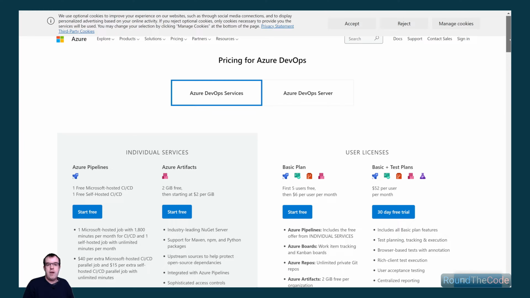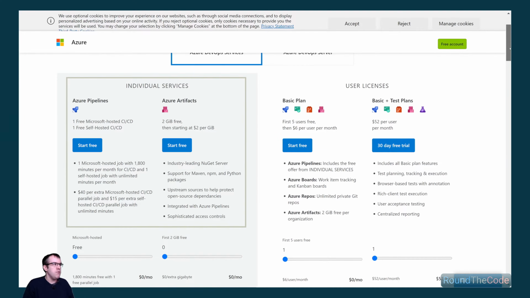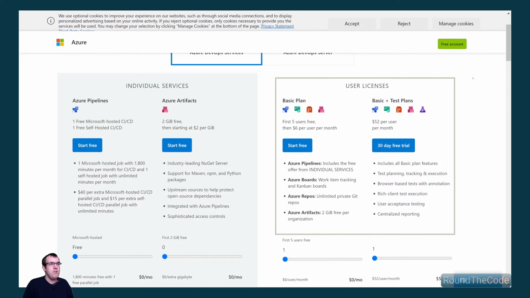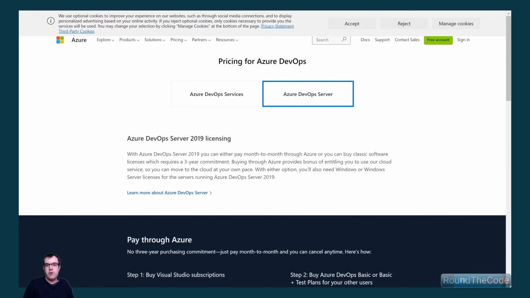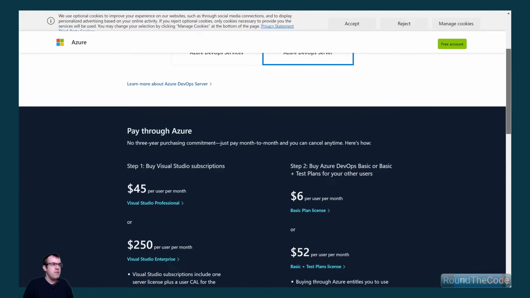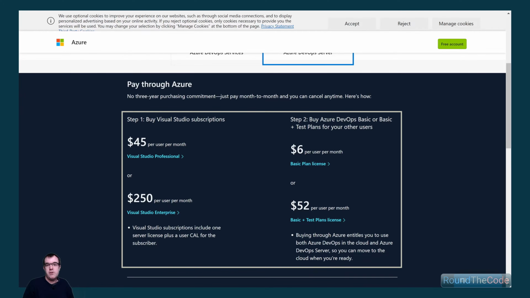This is the pricing for Azure DevOps if we want to go beyond our free limit. So we've got the cost here for Azure Pipelines and artifacts as individual services, and also for user licenses if we want to add more than 5 users to our project. You may wish to run Azure DevOps onto your local environment, so your data doesn't reach the Azure servers publicly. To do that, you can go ahead and install Azure DevOps Server, and these are the prices that it will cost. So there'll be an additional charge per user per month, depending on whether you're using Visual Studio Professional or Enterprise.